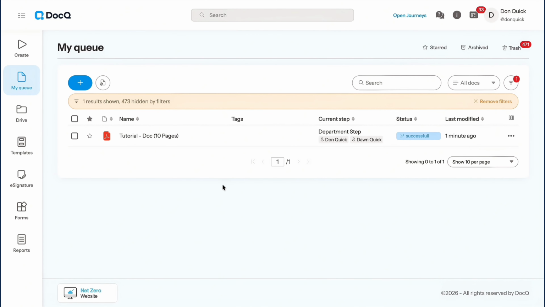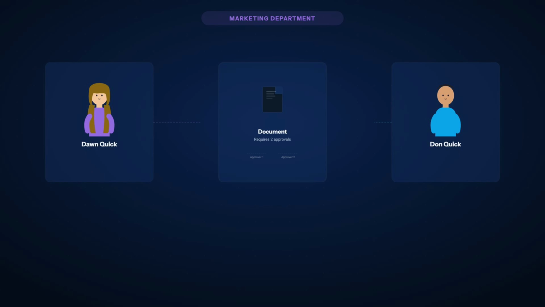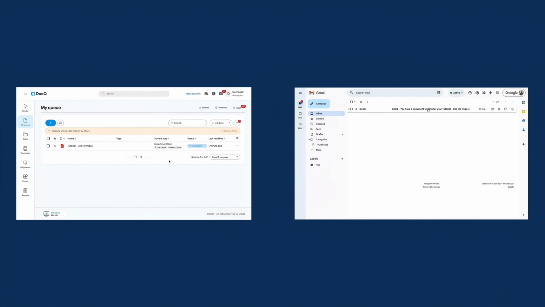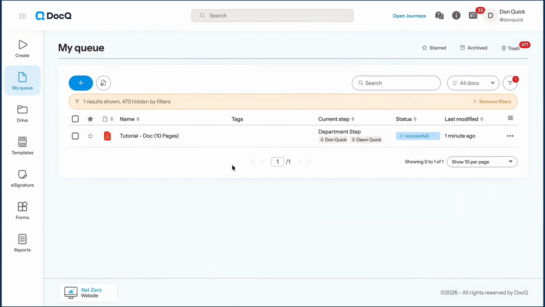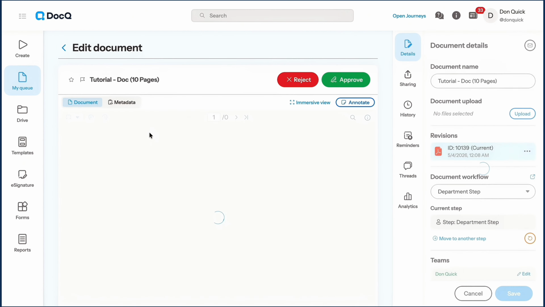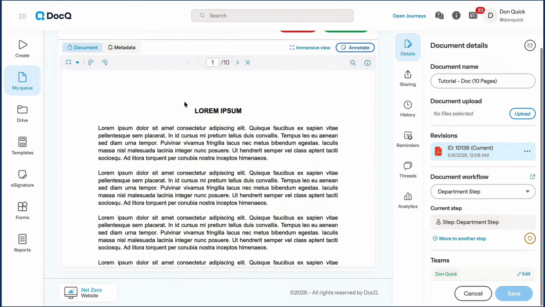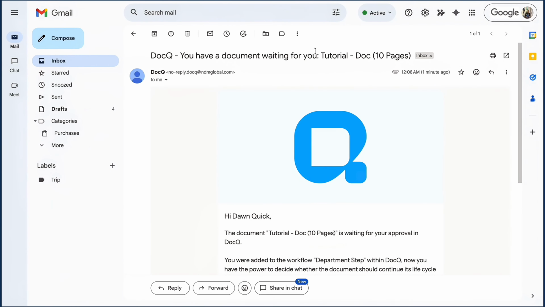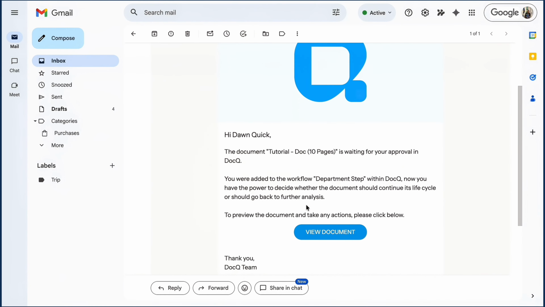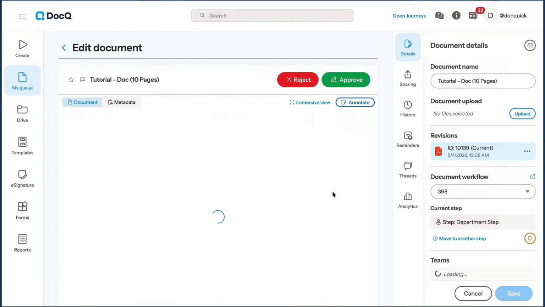Now, let's see the department step in action. Once the document reaches the department step, all members of the configured department are notified simultaneously. In this example, the step is assigned to a department with two members, each receiving their own notification. The first member opens the document from their MyQ or directly from the email notification they received. At the same time, the second member also receives their notification and can access the document independently.